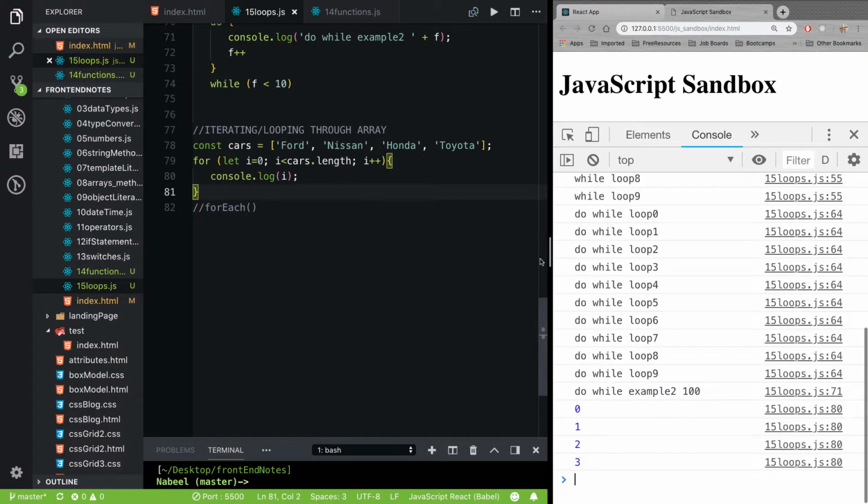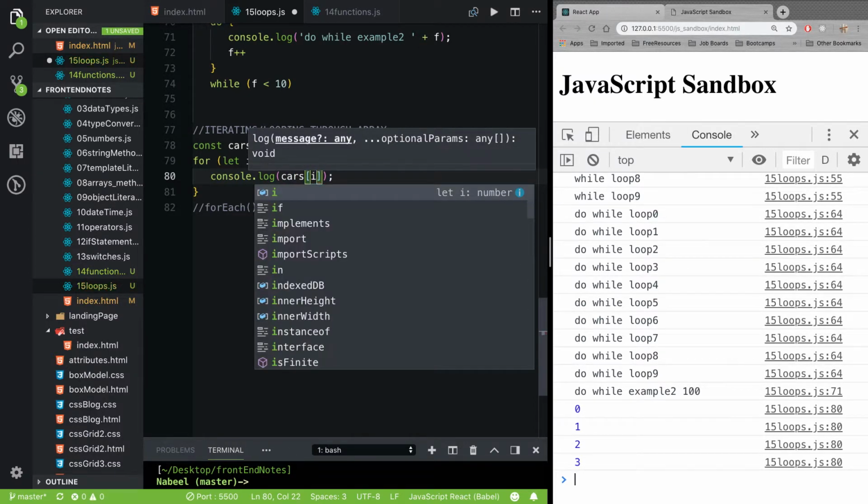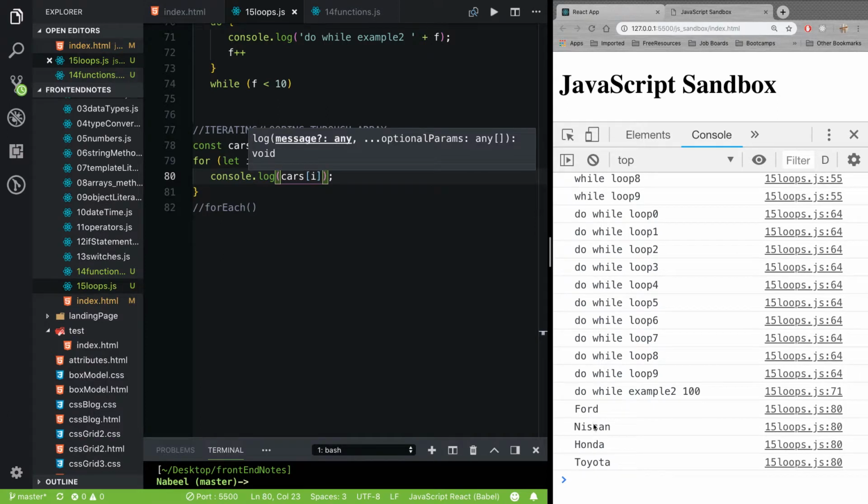Now if I save this, all it's going to do is just return the index numbers, right? But we want to actually get the value. So how would we do that? Cars, flat brackets, i. You're absolutely right. So what we would have to do is cars, and then flat brackets, i. Now if we do it, it'll actually print out the values, okay?